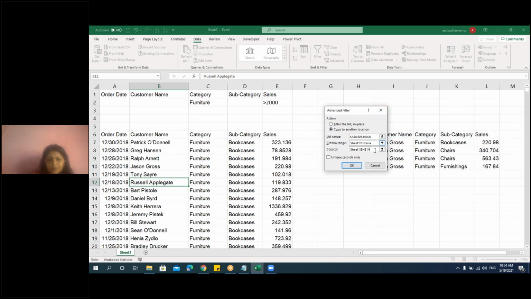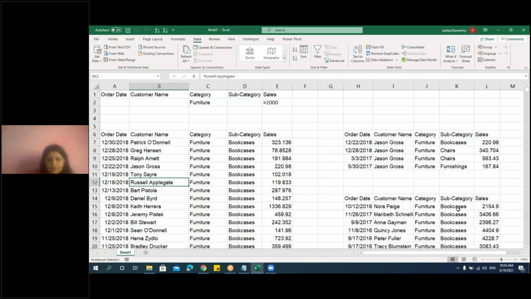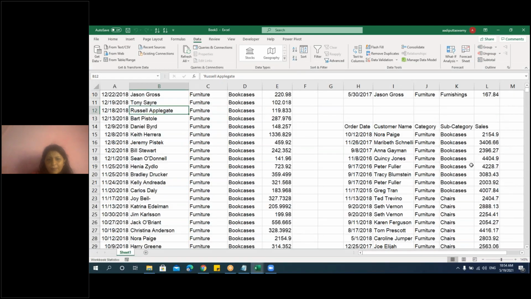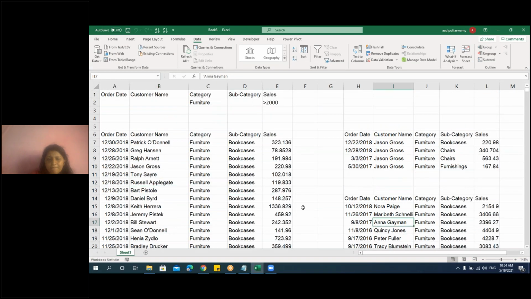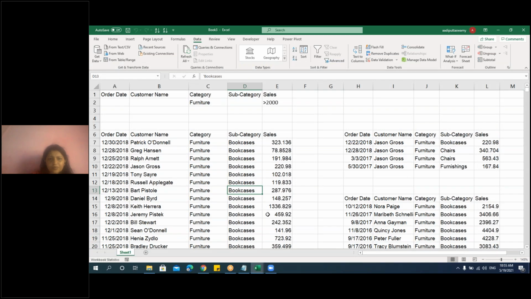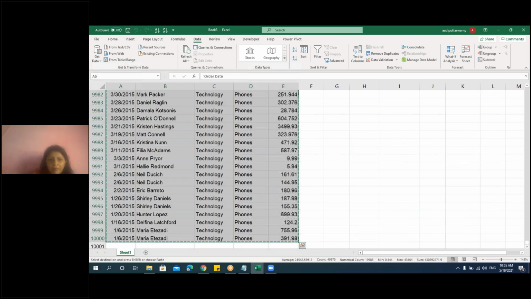I'll select here and say okay, you can see that there is so much data here which is above 2000 that is getting filtered. So you can keep mentioning the criteria here, filter the data and copy and paste here by using advanced filters. All right. Next, after this, let's see conditional formatting as well.